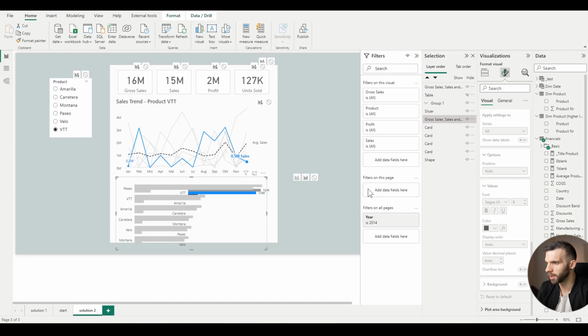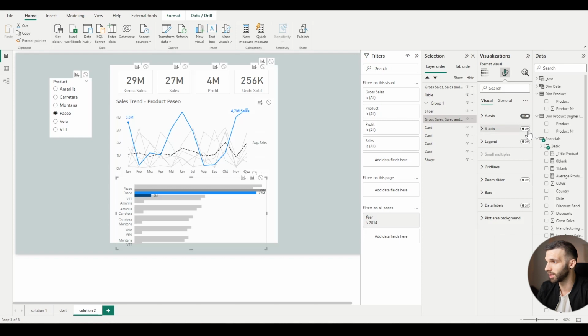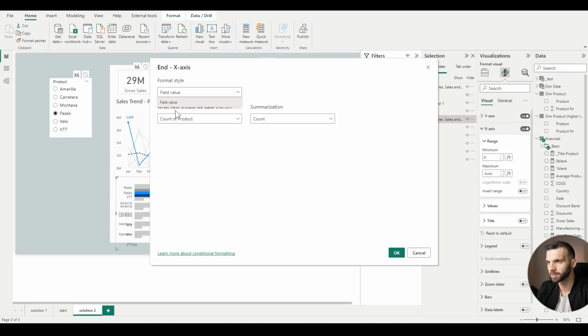Let's go to the bottom one, and we will add the max gross sales here as well, even though it should be the same. Like if we select Paseo, they have the same values. This is 29 million and this is 29 million as well, but because there is a max value given to the x-axis, it changes a bit how the label is displayed. Let's put here 0. Even that, if you put 0, it also makes a small difference, and we select max gross sales as well.